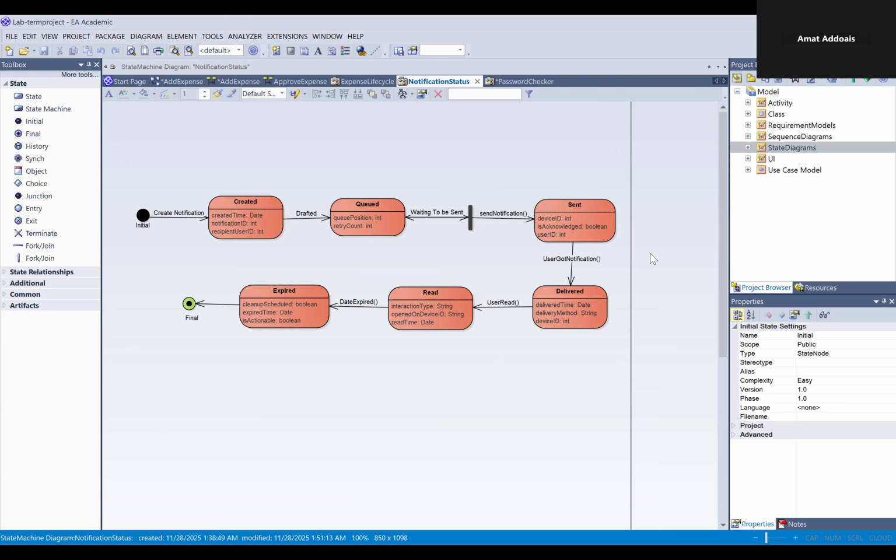And once the notification has expired to the certain set time, it will go to the expired state. And then some attributes are cleanup scheduled, expired time, and is actionable. And then from there we go to the final state.